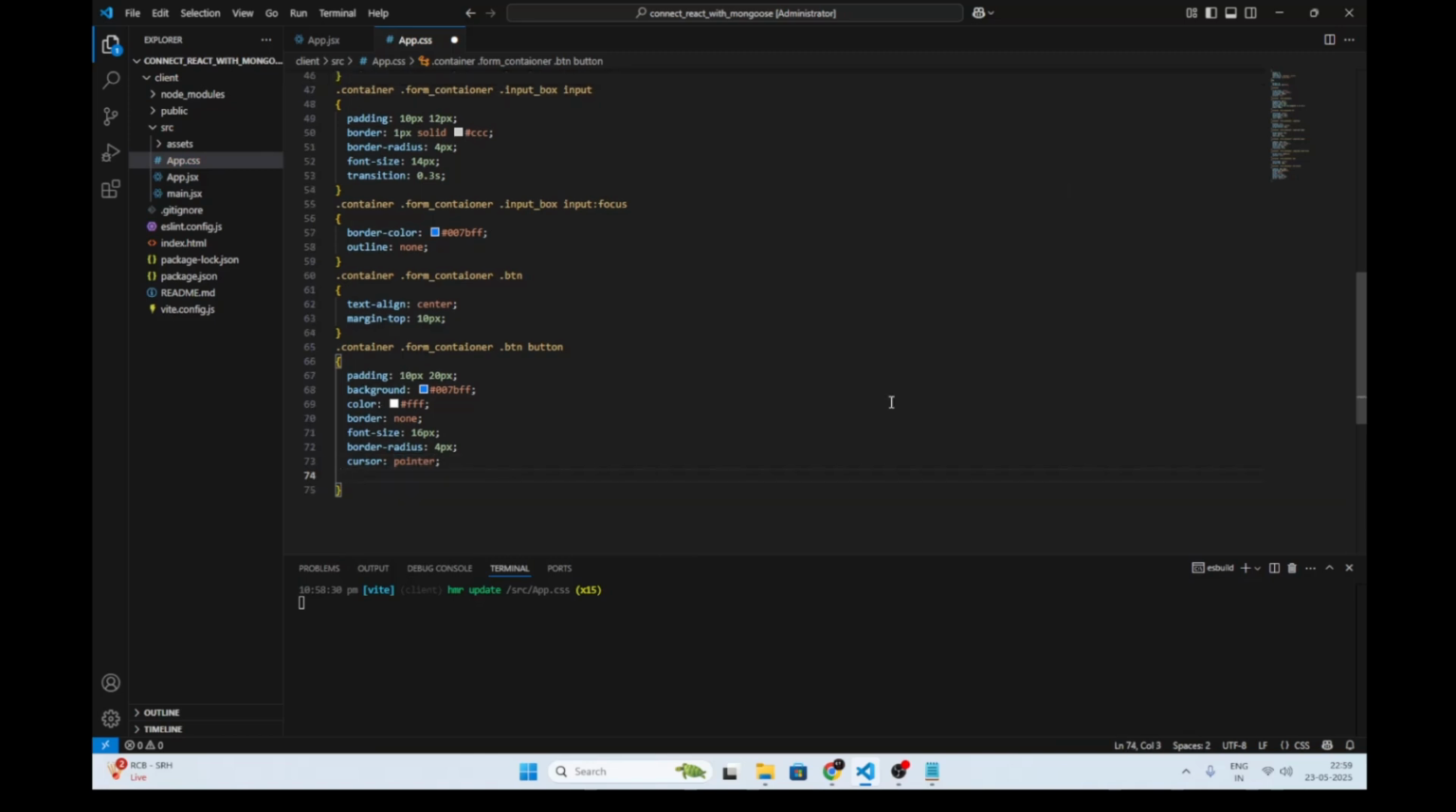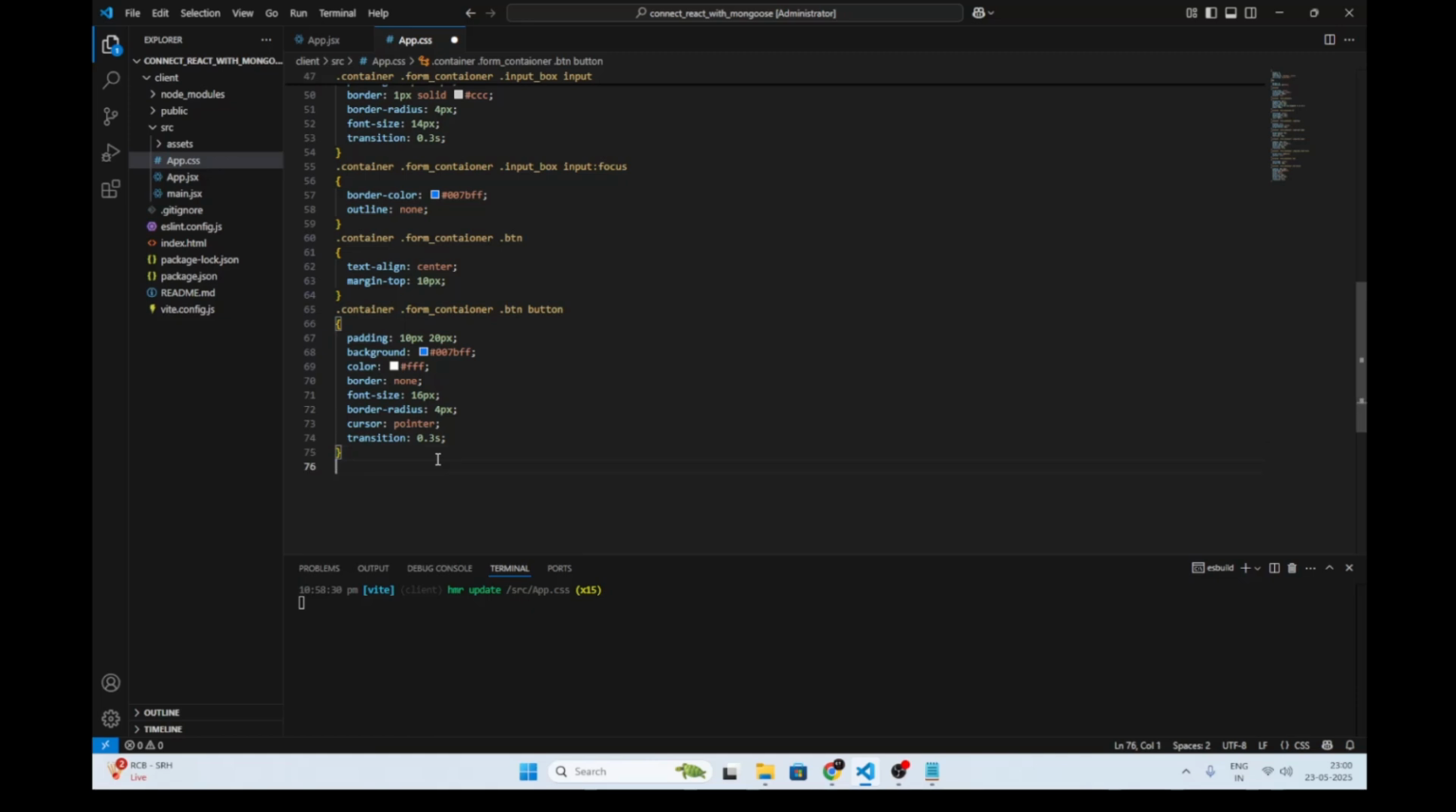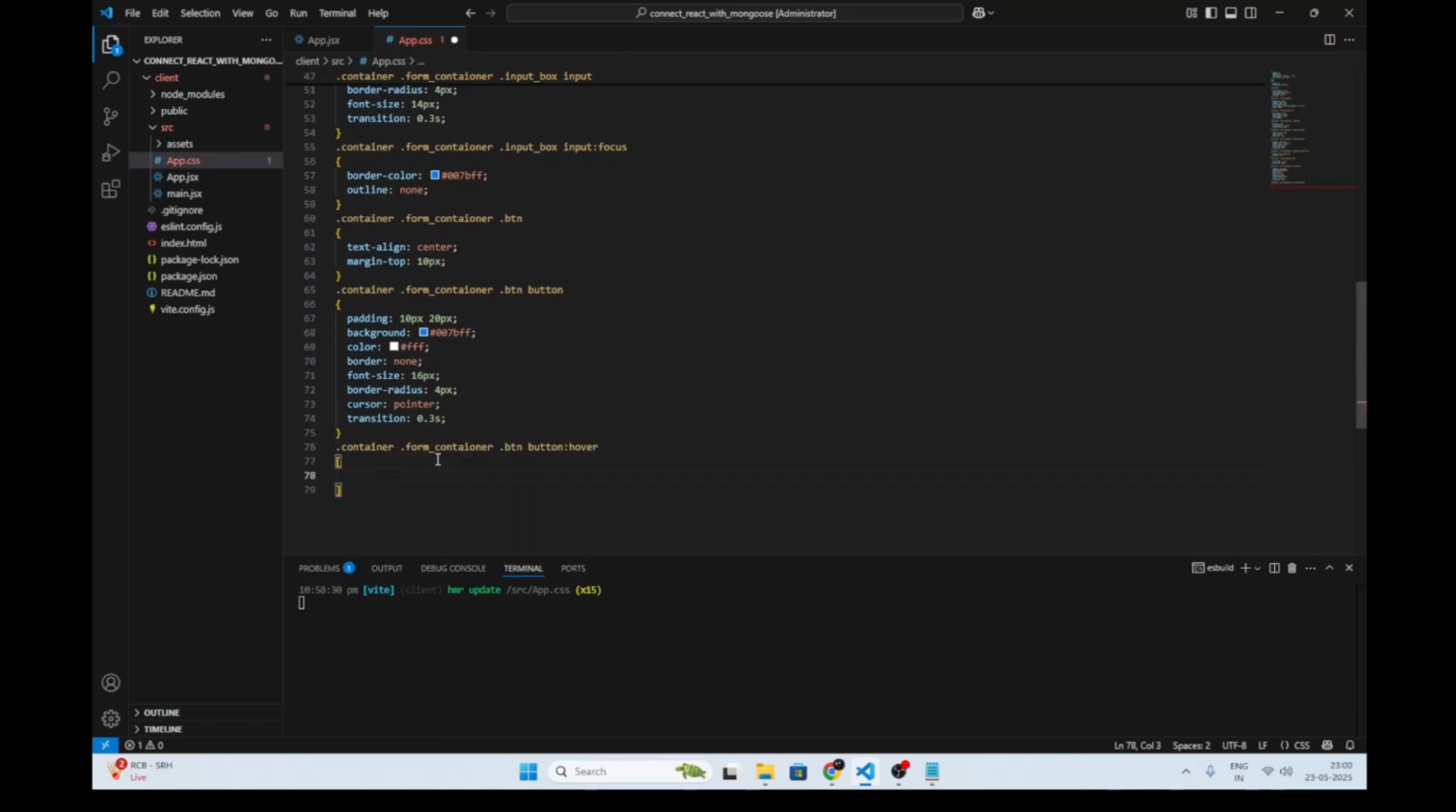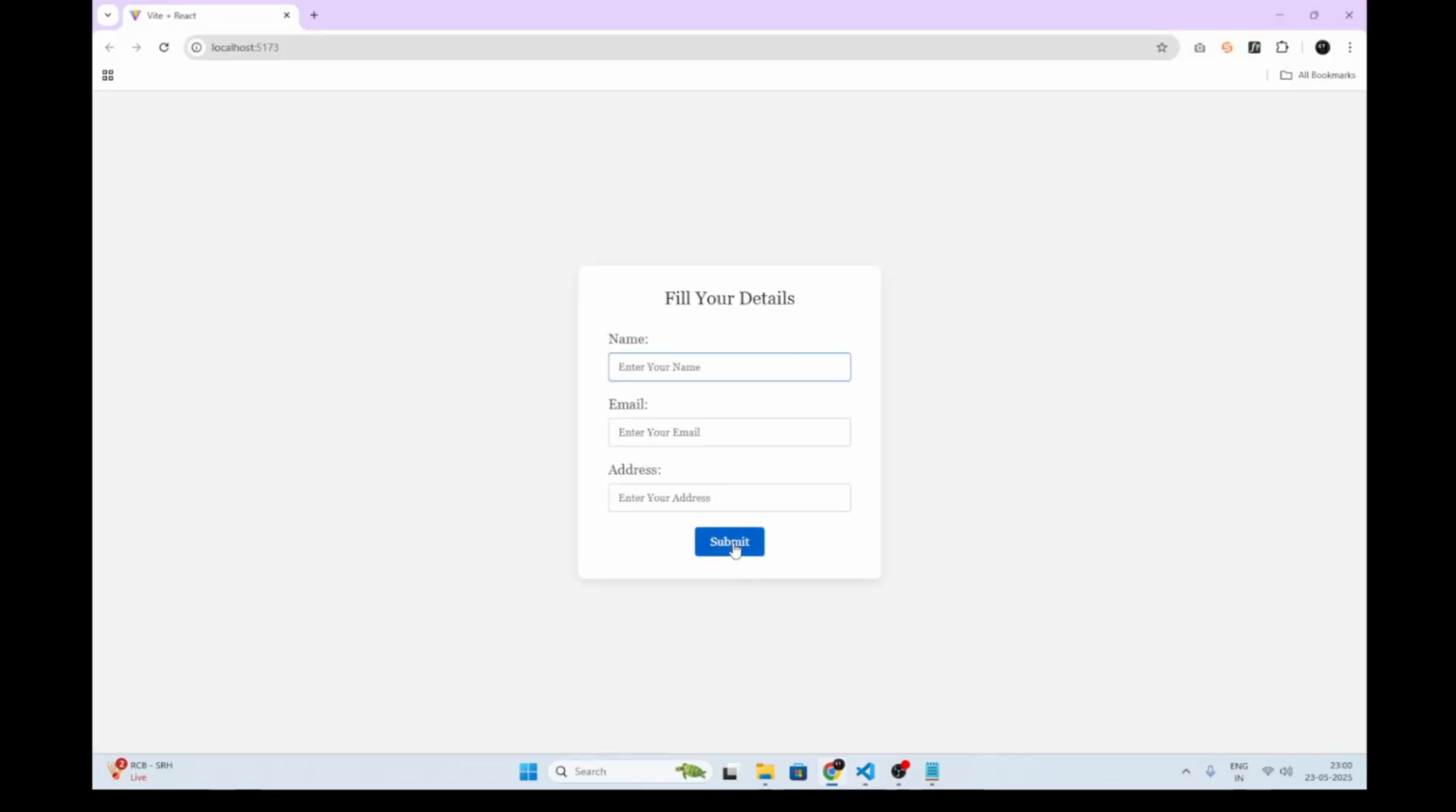And I'm going to also add a transition to our button, transition of 0.3 seconds. So when we hover over our button, the transition is going to apply. Which transition? I'm going to use a background transition. We are going to change our background color to a slightly deeper blue, #0056B3. Yeah, now it looks good.